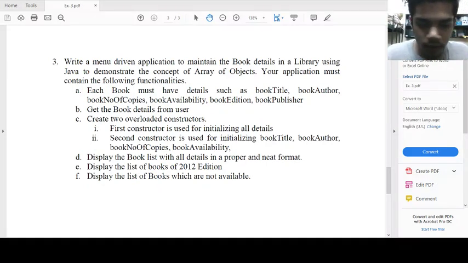So now if we choose display books, we get the list of the books that we have here, and then if you want to see the 2012 edition books, so these are the books available of edition 2012. Not available books is 4, so this is not available, and 5 is for quitting. So these were the 3 programs.